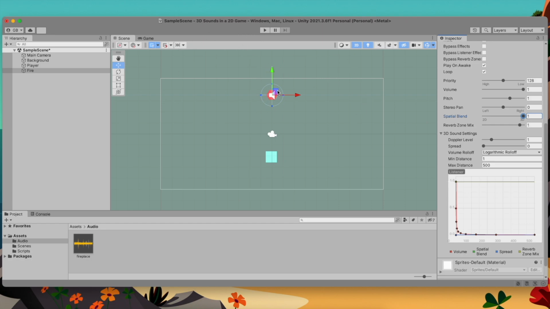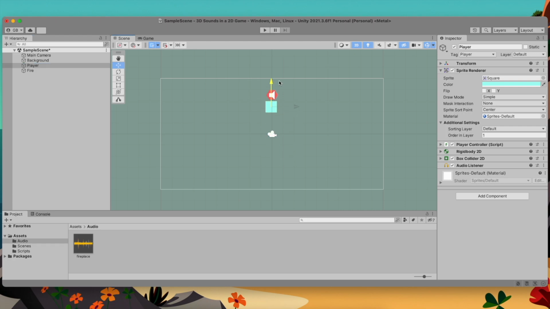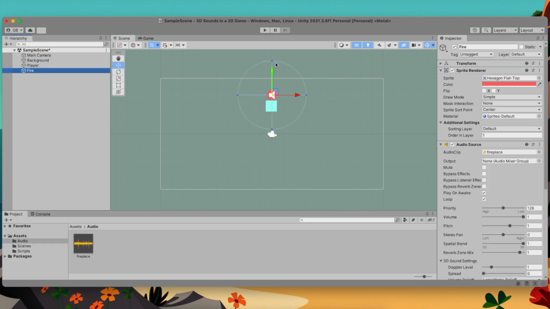So you can see in my scene view, I've got this outline, this little blue circle around my fire. This is my min distance. So you see as I toggle this up, it gets bigger and bigger. And essentially what this means is as the player gets closer to the fire and they get inside this min distance, the player is going to hear the fire at max volume. And then we can also adjust the max distance as well.